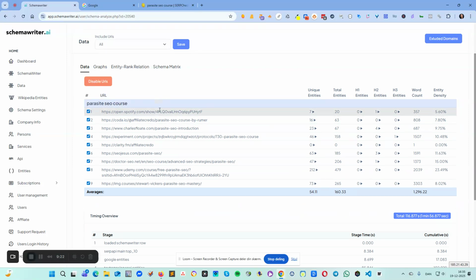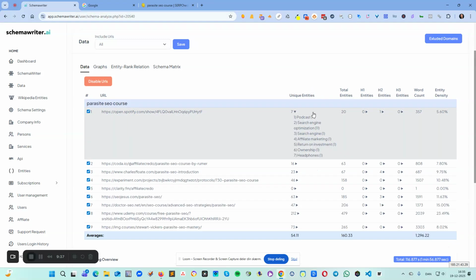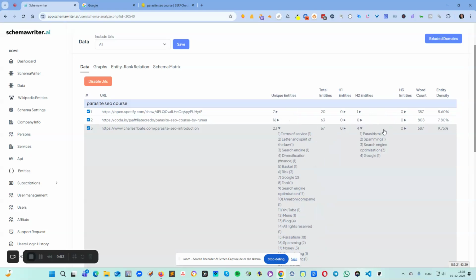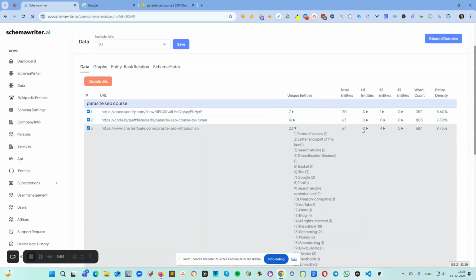So in the case of this particular search term, Spotify has 7 unique entities, Coda has 16 unique, Charles Floate has 23 unique entities, and so on and so forth. And I can actually open, and then I can see where they are actually found. Spotify has entities in H2, but if we look at Charles Floate, probably the one that has the best SEO, he has entities in the H2.